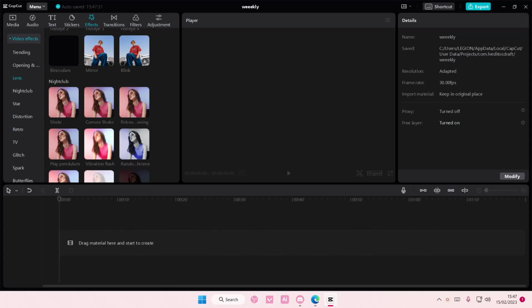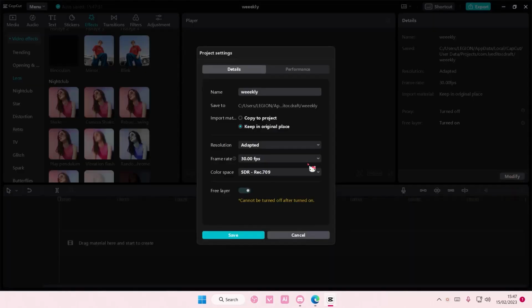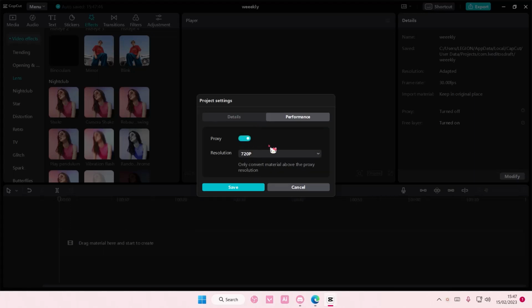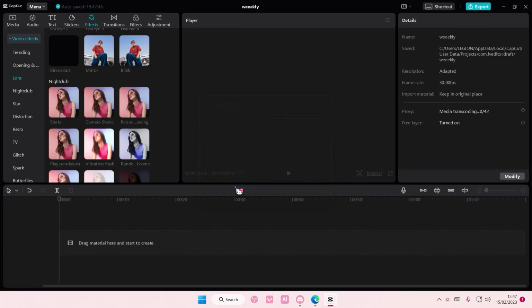In this video I'll be showing you guys how you can improve laggy editing on CapCut PC. So you're just going to select modify and select performance, and you are going to enable proxy editing. You can also adjust the resolution here. To make it less laggy, you can put it up to 540p and press save.